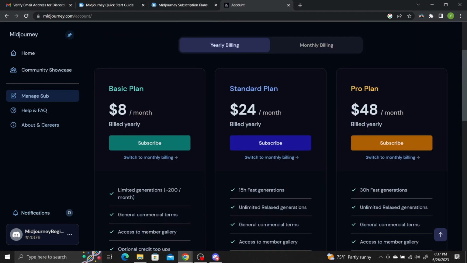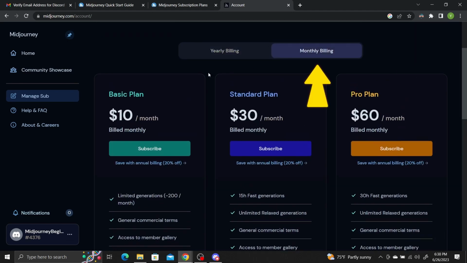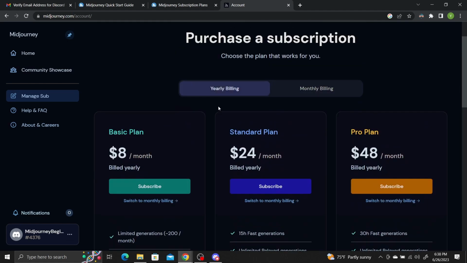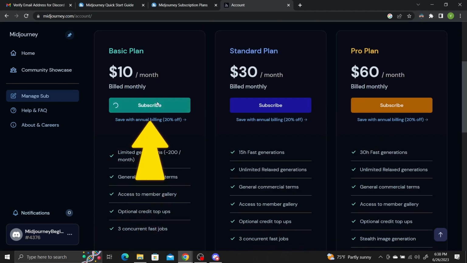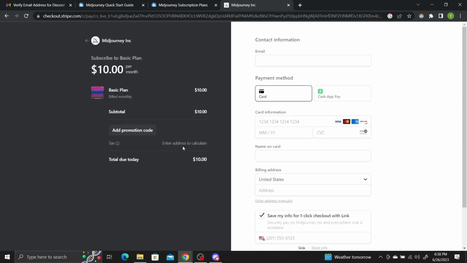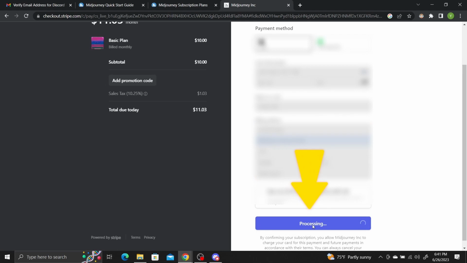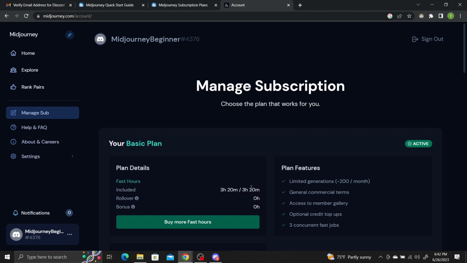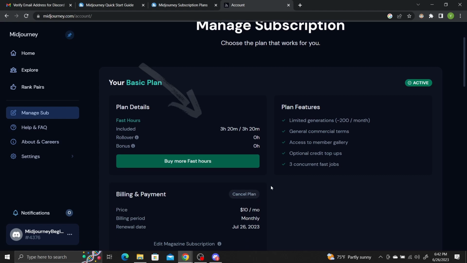Make sure to check monthly billing if you want to try this out before committing to a yearly plan, which saves money per month, but then you have to pay for the entire year up front. Click subscribe. Enter your payment information. Now click subscribe. You can now manage your current subscription. This window displays the amount of GPU hours you have left, which is essentially how many computing resources you have to generate images. You can always buy more hours if you need.